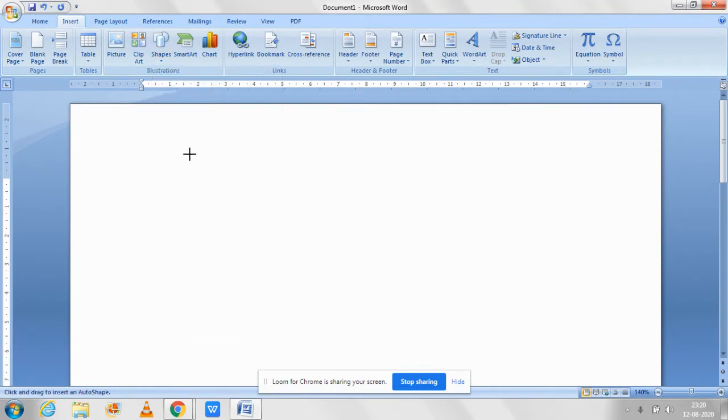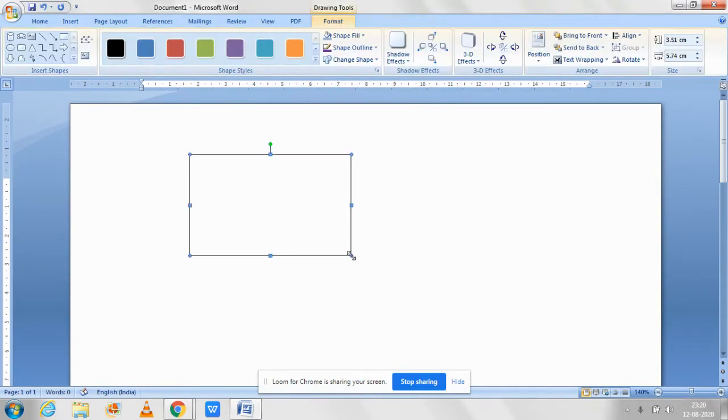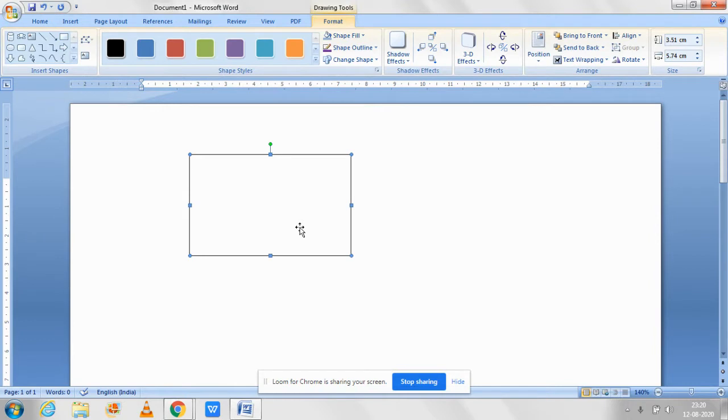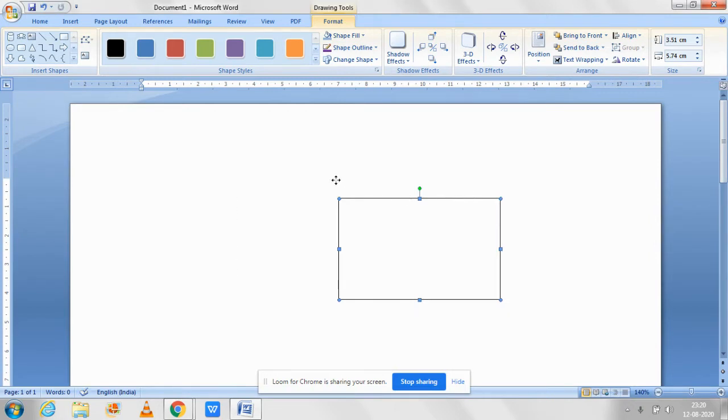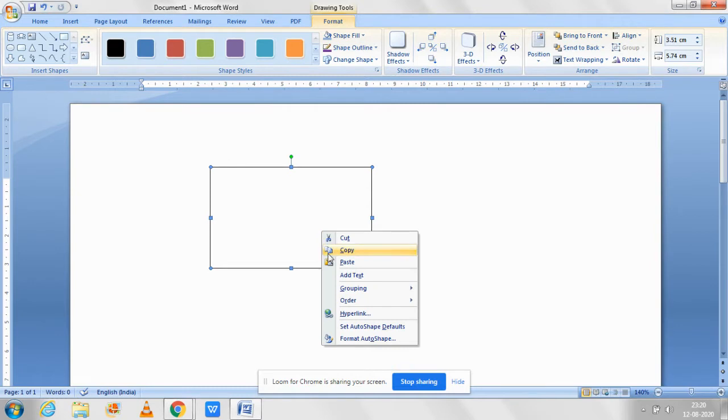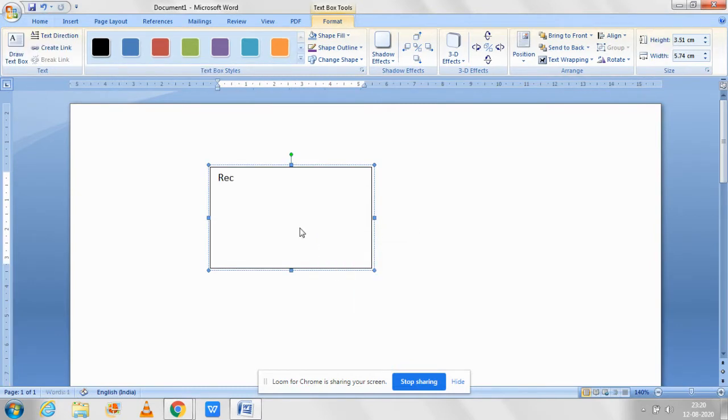Suppose you have taken this shape by left click, and you can easily draw the shape. After drawing the shape, you can move it anywhere on the page. Suppose you want to move it here, you can easily move it here. The next thing, if you want to write anything on the shape, right click and click on Add Text. Here you can easily write whatever you want.